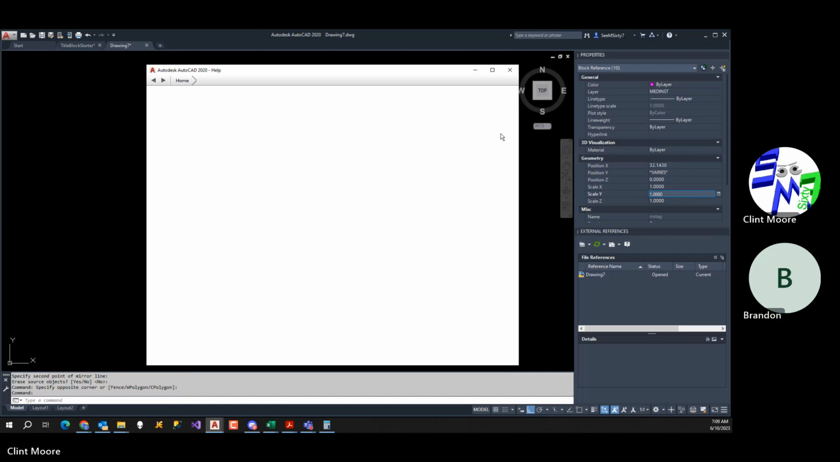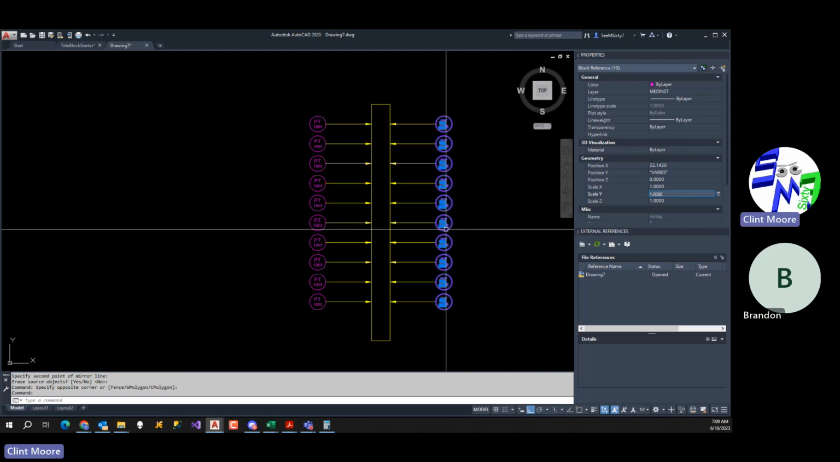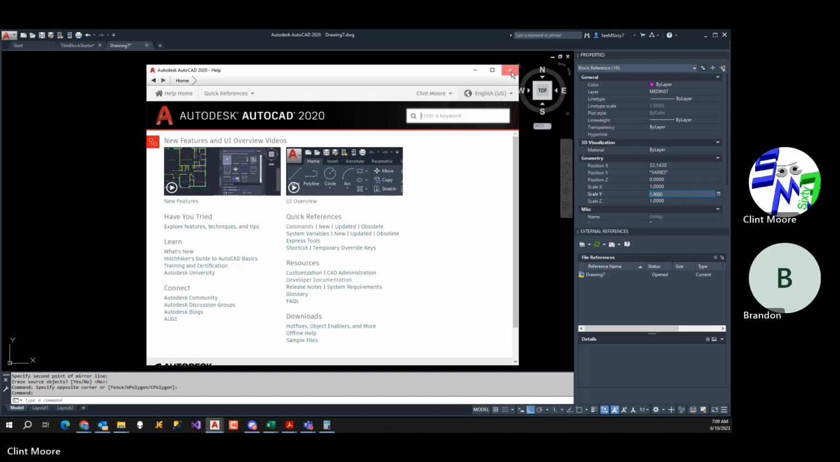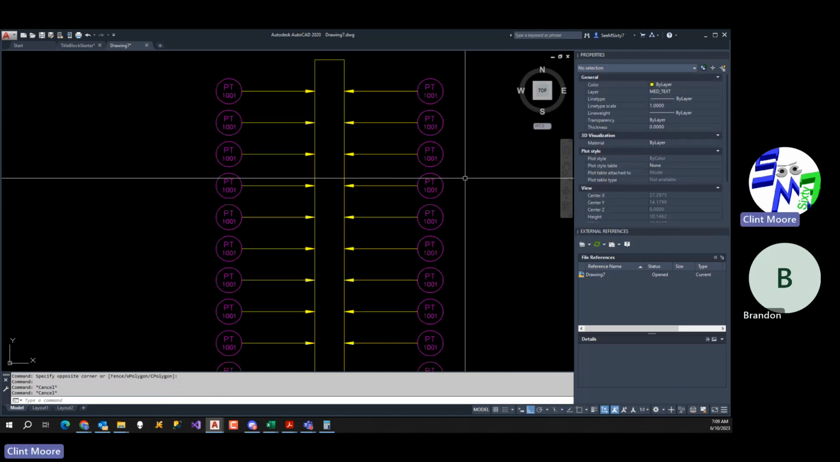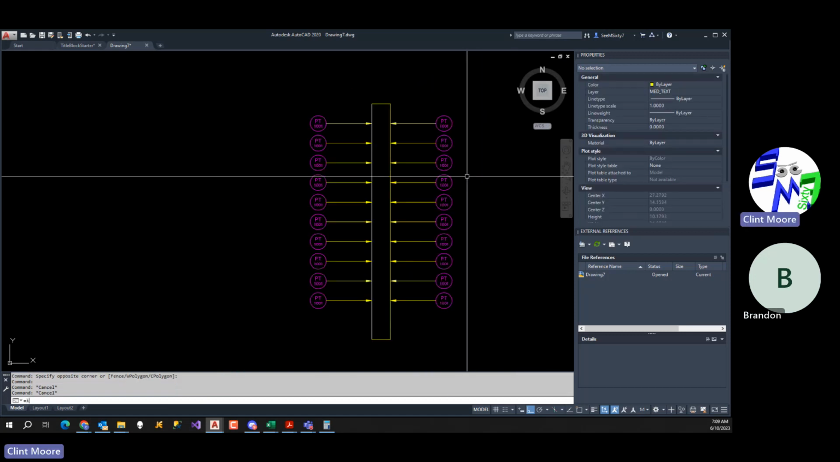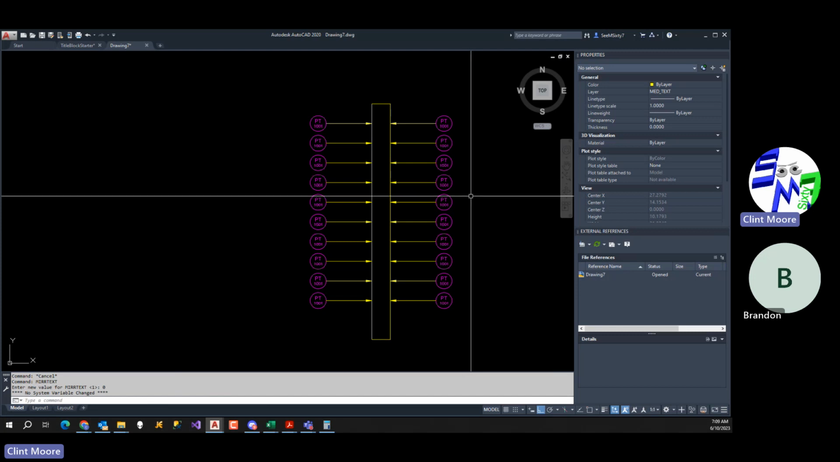Okay. Oops, hit still. Okay. All right. And then you're done. All right. Mirror text is that variable, mirrortext. Set that to 0. That way it doesn't mirror the text.